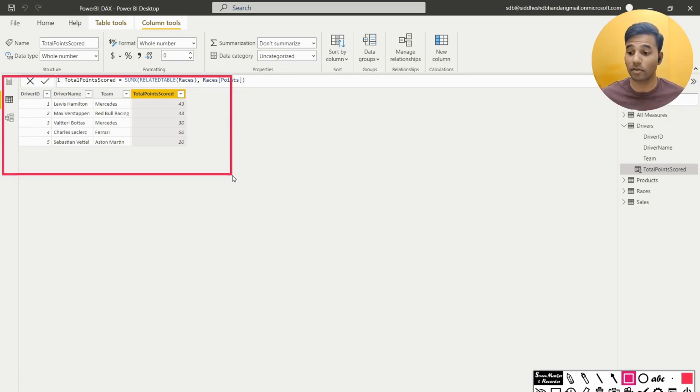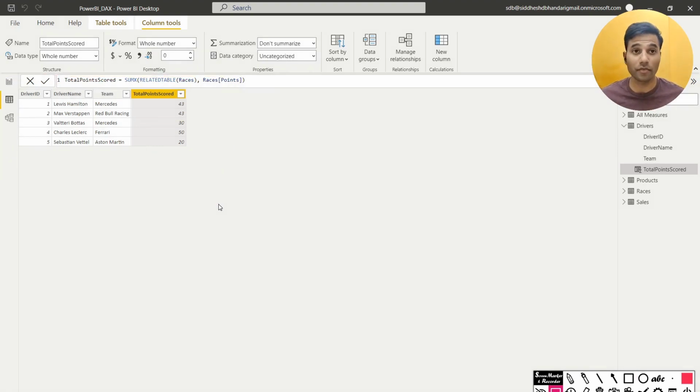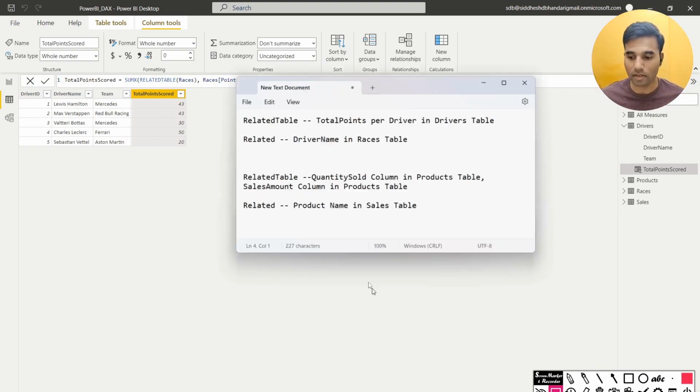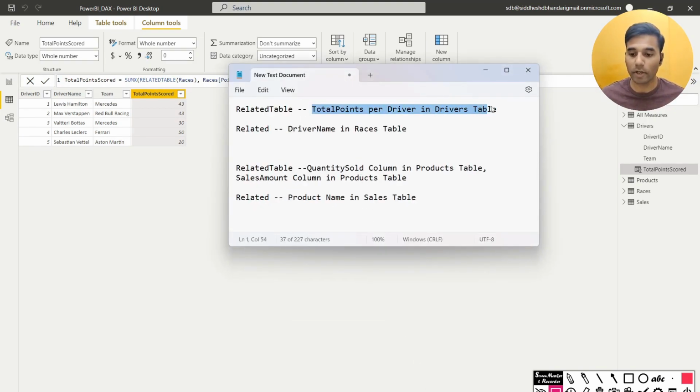So the races in which Lewis Hamilton has participated, in totality, he has scored 43 points. The races in which Max Verstappen has participated, he has scored 43 points. And the maximum number of points have been scored by Charles Leclerc. In this scenario, he has scored 50 points. So this was the first case scenario that we wanted to discuss, which is to calculate total points per driver in the drivers table.